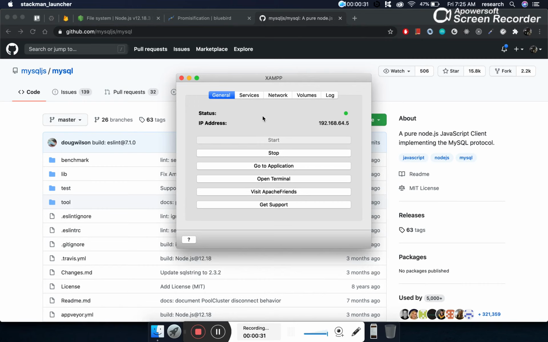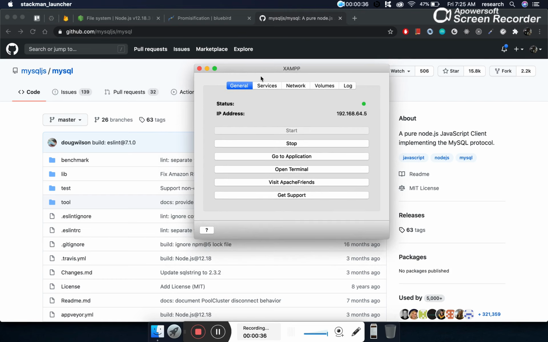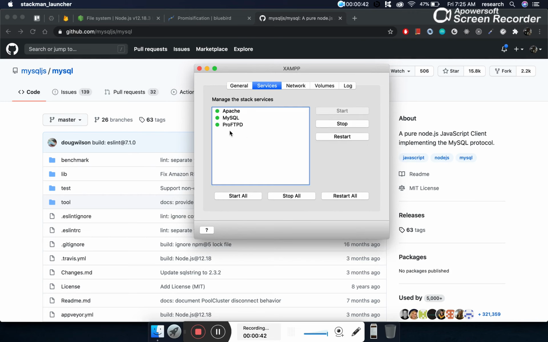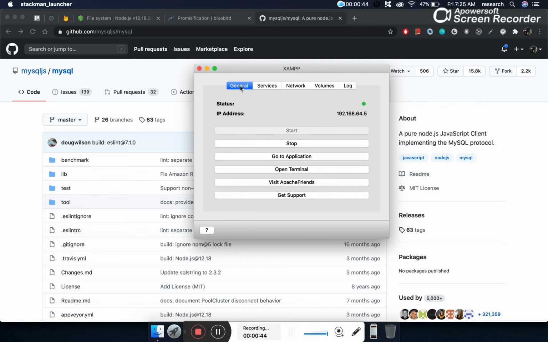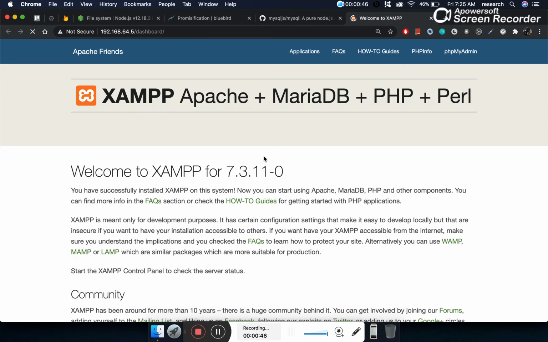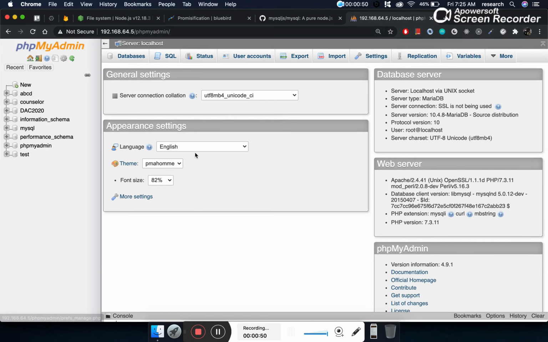For the database I am using MySQL, and I am using XAMPP to run my MySQL database. So this is my IP address, which will be required while connecting with the database, and you can see that my services are up and running. I can go to the application section and phpMyAdmin. In your case, you can prefer MySQL Workbench or whatever workbench you prefer. So XAMPP is still the preferred way.